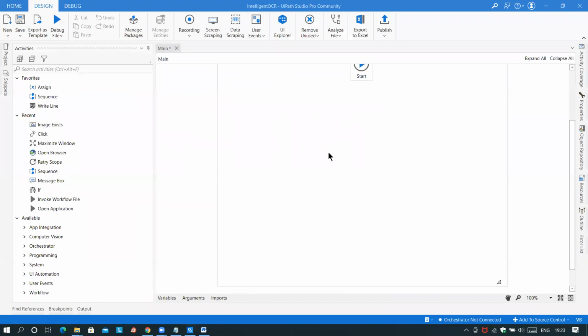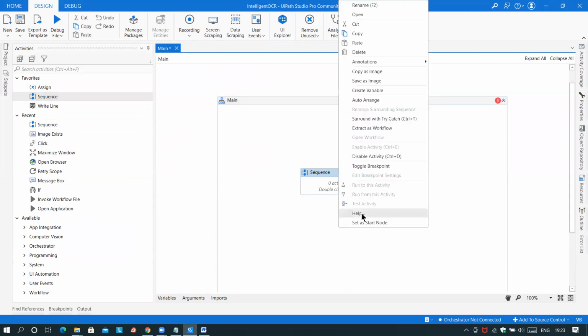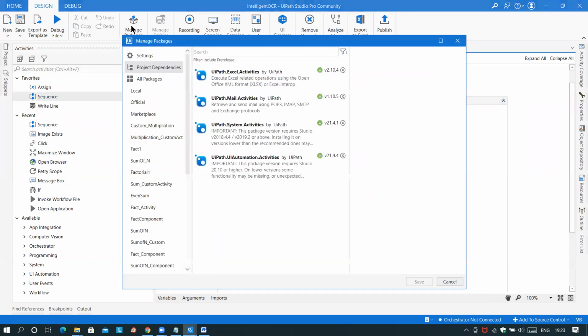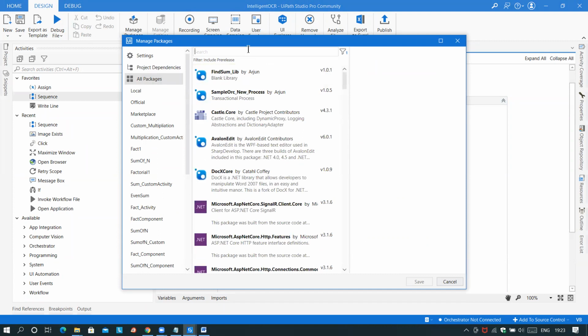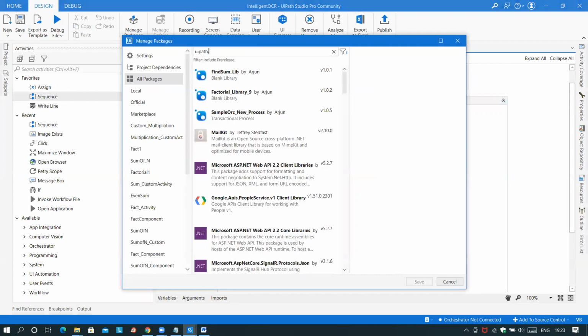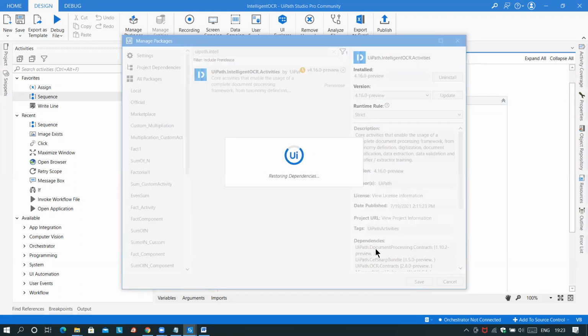First of all, you have to install a few packages. Right now, drag a sequence and set it as the start node. Click on Manage Packages, click on All Packages. Here I want to install the package called UiPath.IntelligentOCR.Activities. Click on Install and save it. First, you have to install the package.